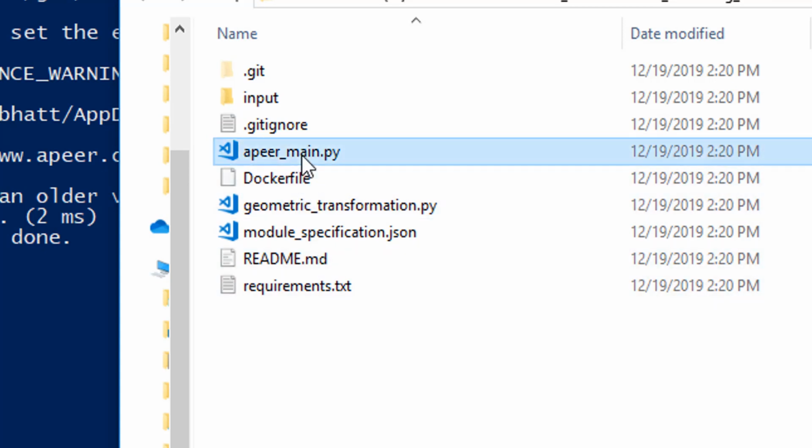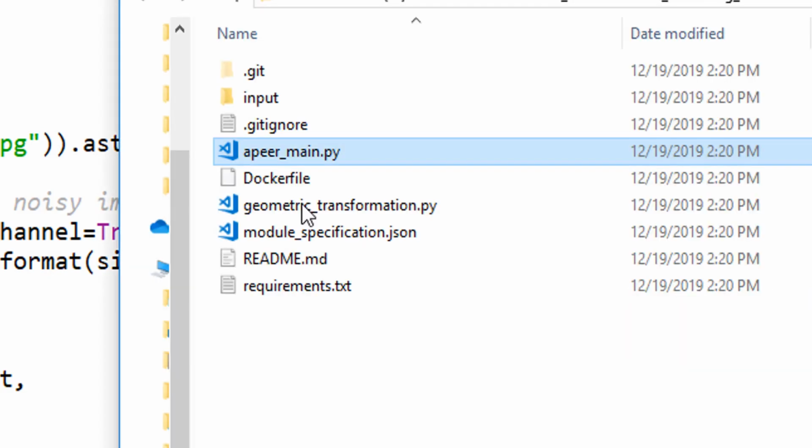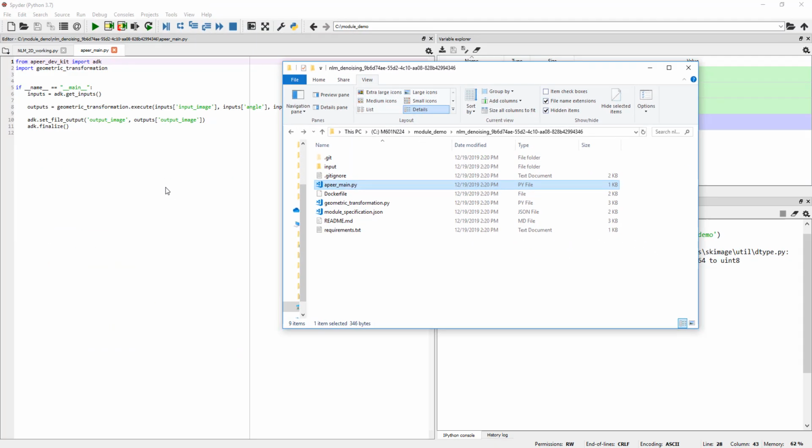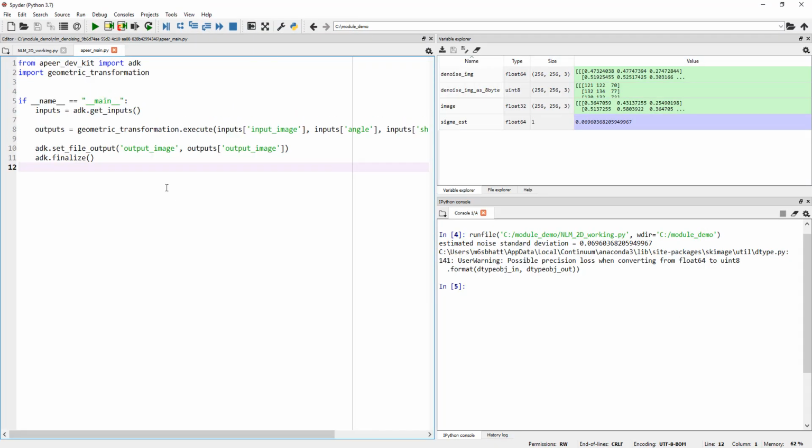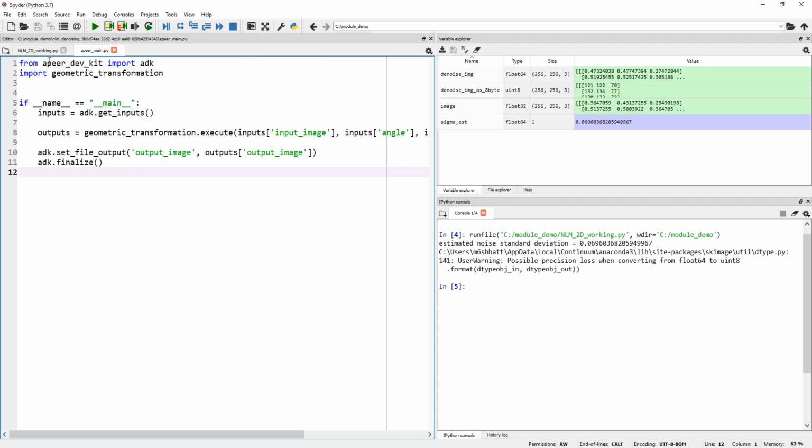Now APEER main.py. In fact, let's go ahead and open that file to see what's inside. Let me zoom in, and as you can see, there are a couple of libraries that are being imported, and then where the inputs are coming from and where the outputs are going. We'll edit a little bit. Again, these are only like 8-9 lines of code, right? So there is not much to look at yet.